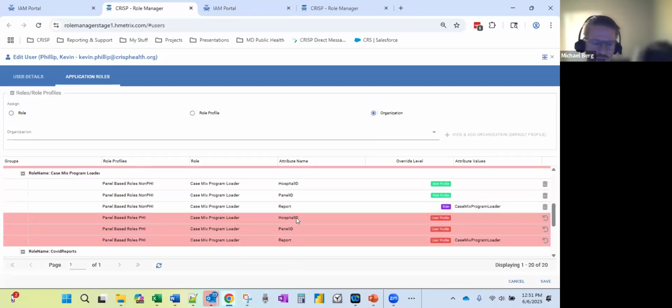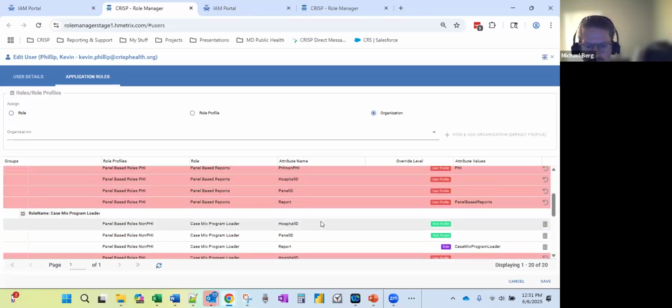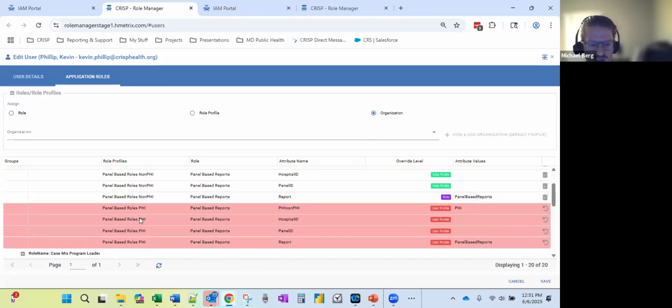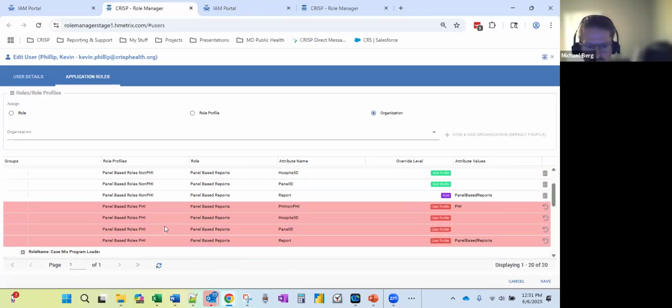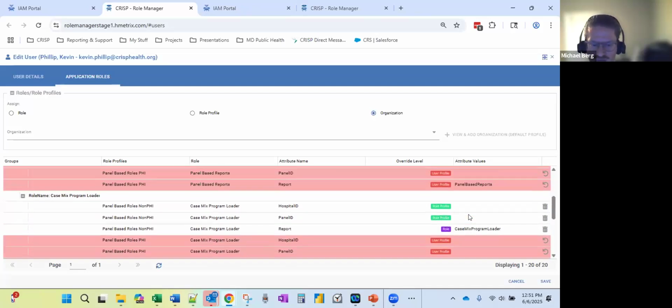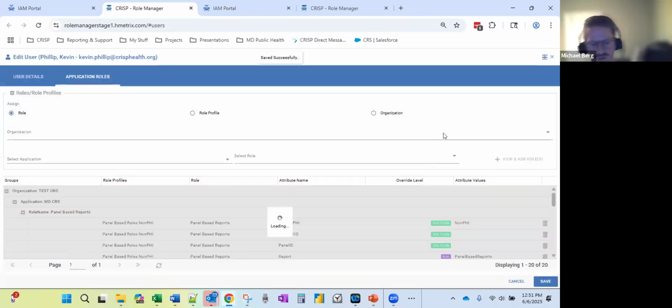But we can parse on whatever access they require at any time, so not beholden to assignment at the role configuration stage. We successfully deactivated the role profile for panel-based roles PHI, and now you see all the roles nested under that PHI panel-based role profile are red. That's what we want, with the use case of removing panel-based PHI reporting access from this user. I'm going to leave that for now, save it, just to be extra sure.